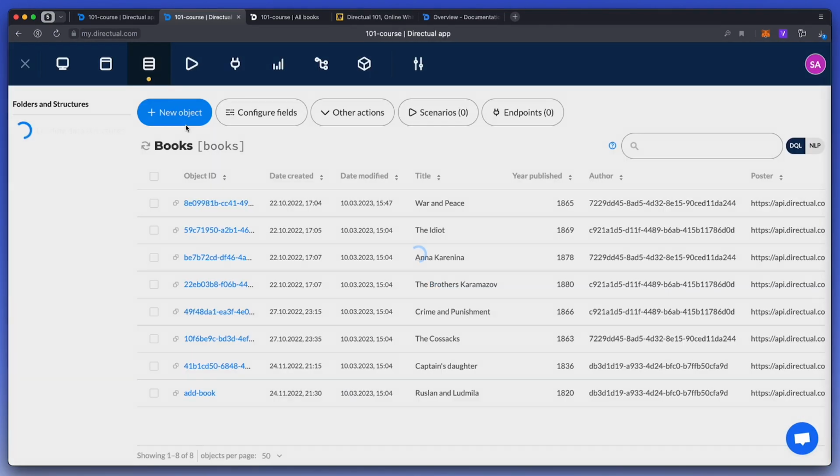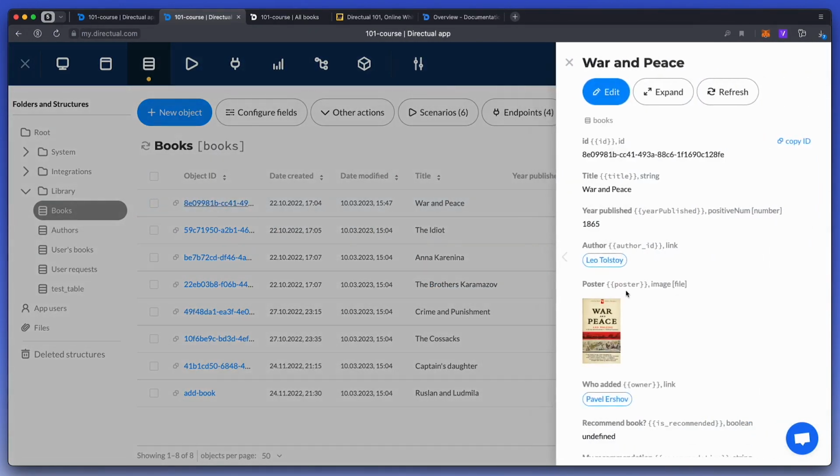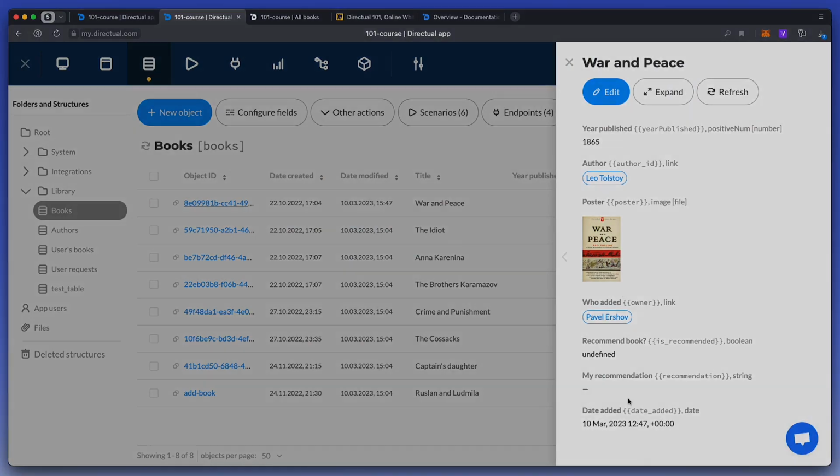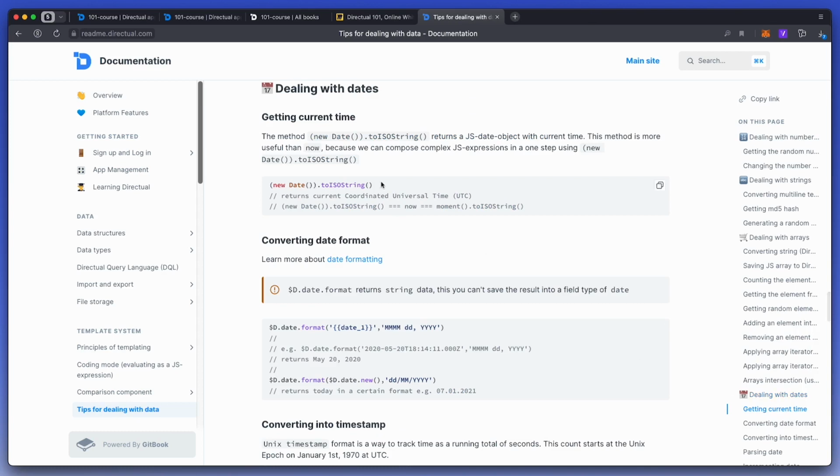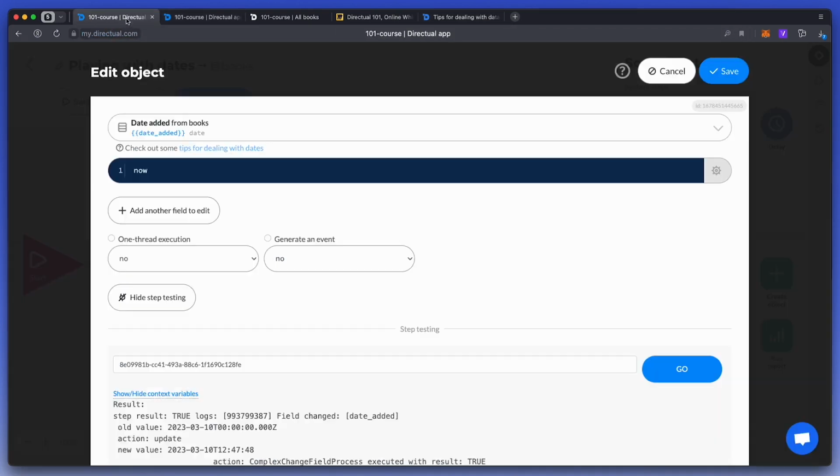There are many examples showing how to work with dates in the documentation. You'll find them under the Tips for Dealing with Data section. You can also work with dates following the standard approach for dates in JavaScript. This is the equivalent of now.